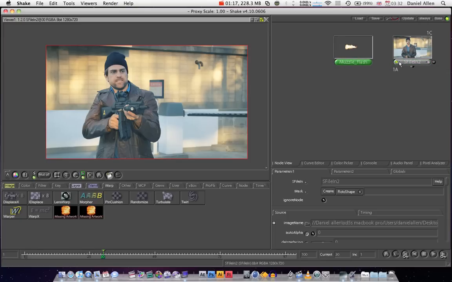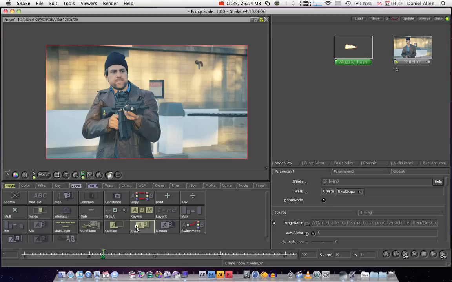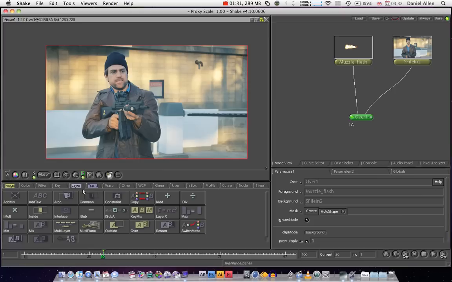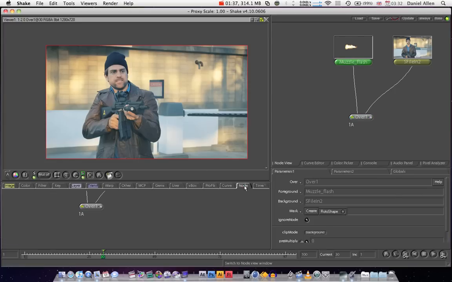So first off, what we're going to do, we are going to create an overnode. We're going to be creating a muzzle flash. So, in order to have a muzzle flash on top of footage, you need it to be over the top of it.